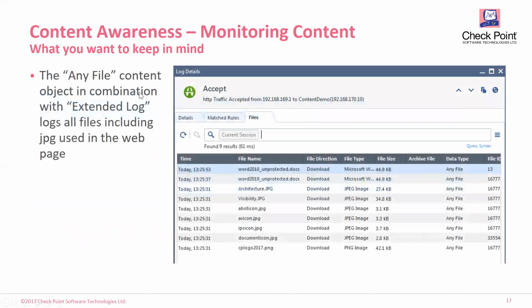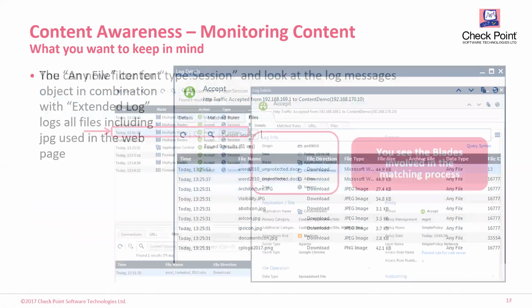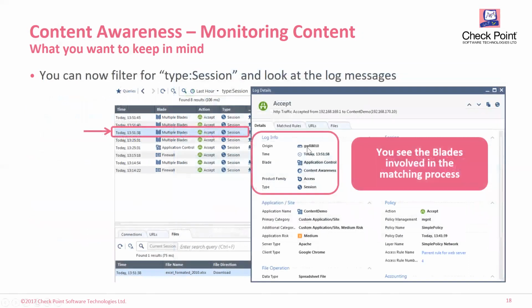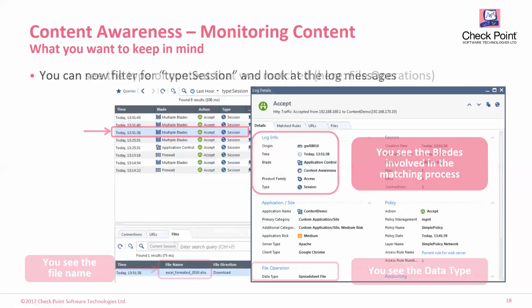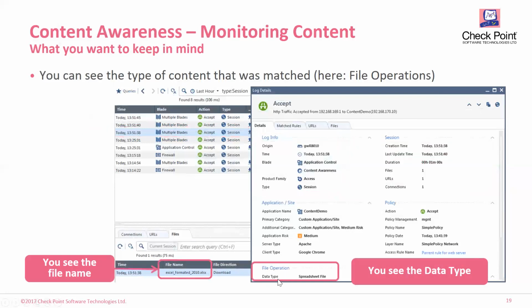So that's any file, content, object in combination with extended logs and files, including the JPEG used in the web page. So we're going to take a look at log details now. When you turn on content awareness and then you start logging, you're getting more in your logs now than you were before. So what exactly are you getting? Well, within the log info, you can see which blades are active. So content awareness is active, application control. You can see this, and then you'll see the file operation says the data type.